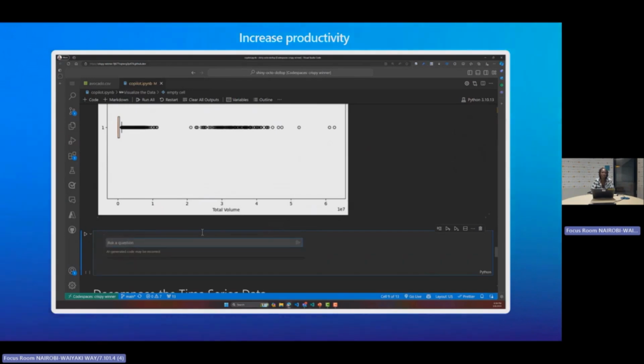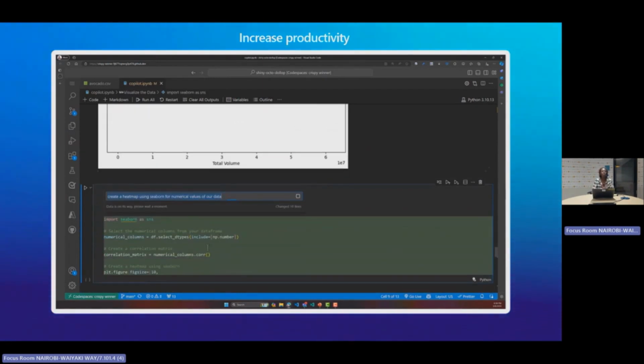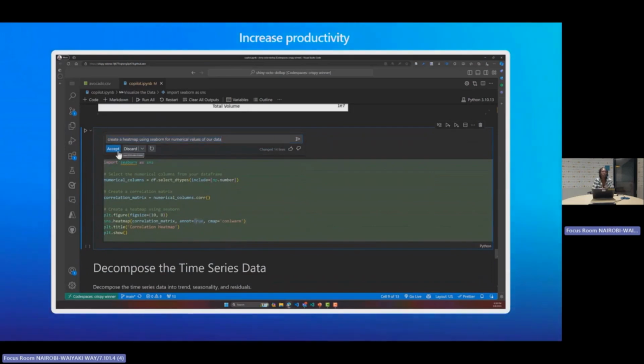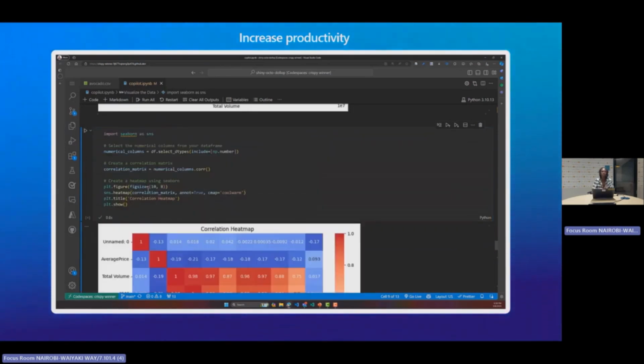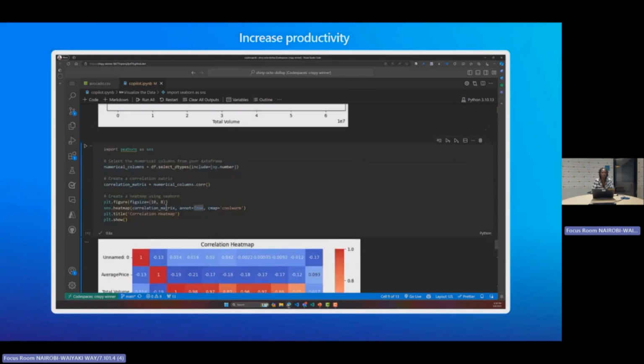So creating a new cell, Control+I, then I ask it to create a heat map using Seaborn for only the numerical values in our data. And it generates the code for me. Once I accept, I can run the code, and voila, we have our correlation heat map.